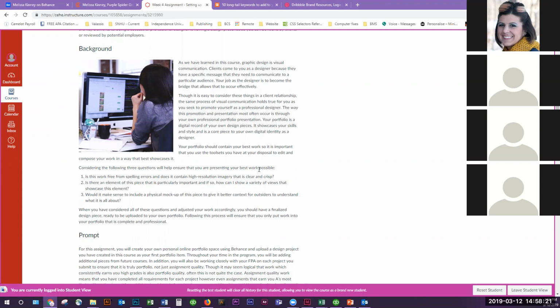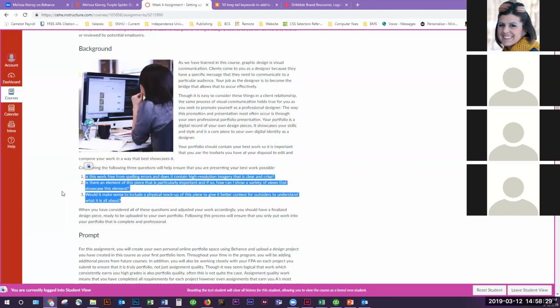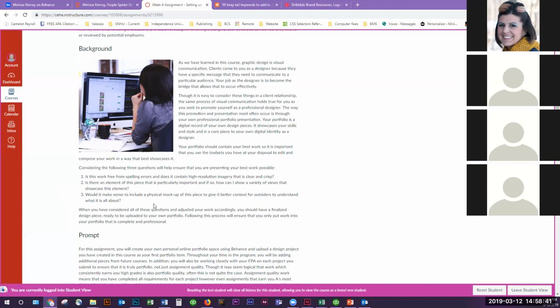When you have a much larger quantity and you're considering what to put in, these are the basic couple of questions that you want to think about. Is your work free from spelling errors? Is it high-res imagery? You want to make sure that it's nice and clear, because if you are presenting yourself in low-res, low-quality work, that's telling other people that that's what you consider to be your best work, and that's obviously not a good representation.